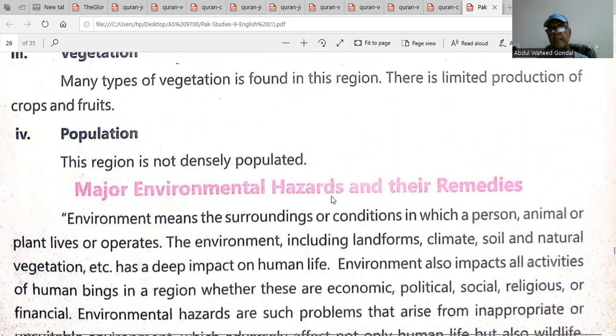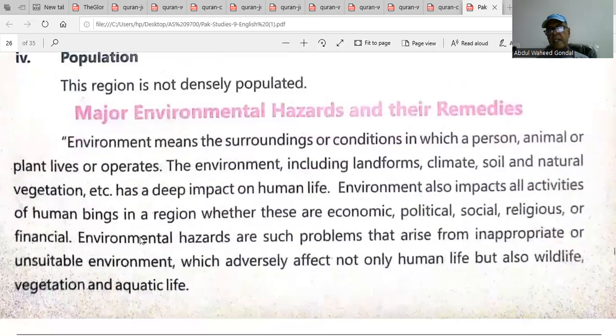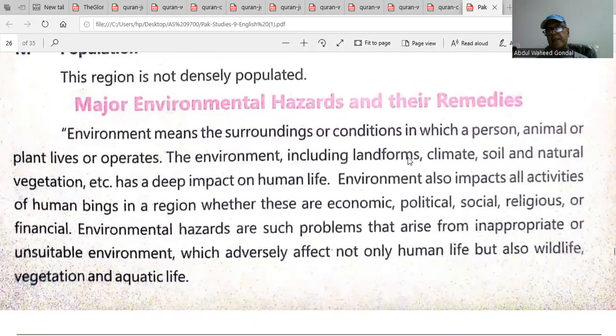Major environmental hazards and their remedies. Environment means the surroundings or conditions in which a person, animal, or plant lives or operates. The environment includes landforms, climate, soil, and natural vegetation, etc., and has a deep impact on human life. Environment also impacts all activities of human beings in a region, whether these are economic, political, social, religious, or financial.